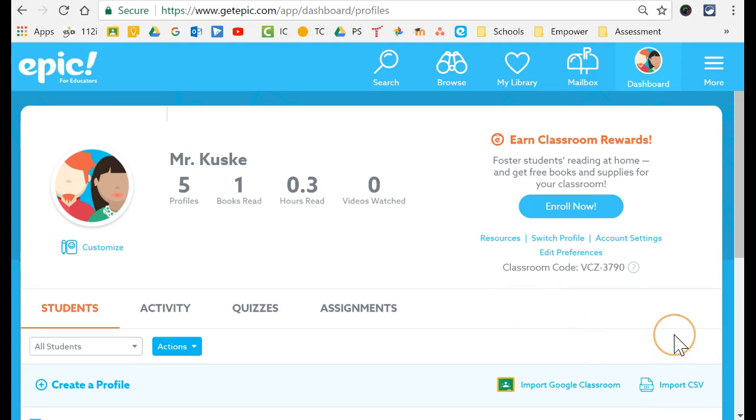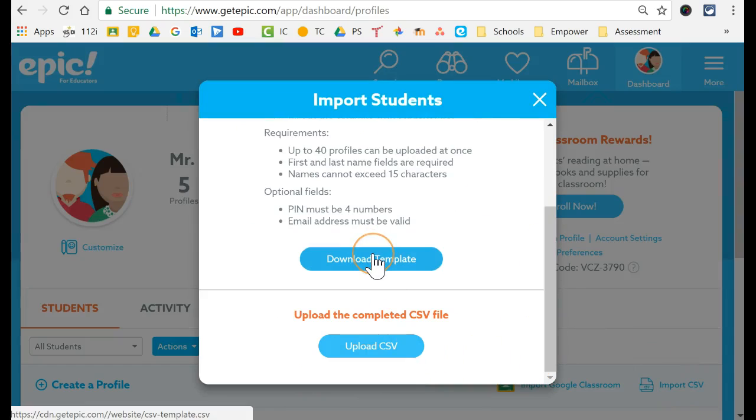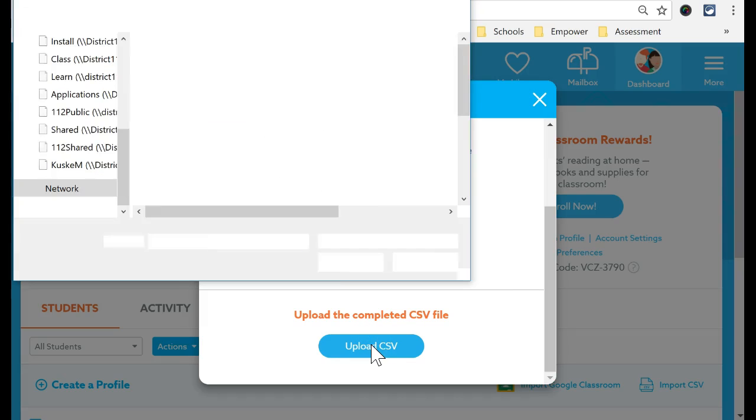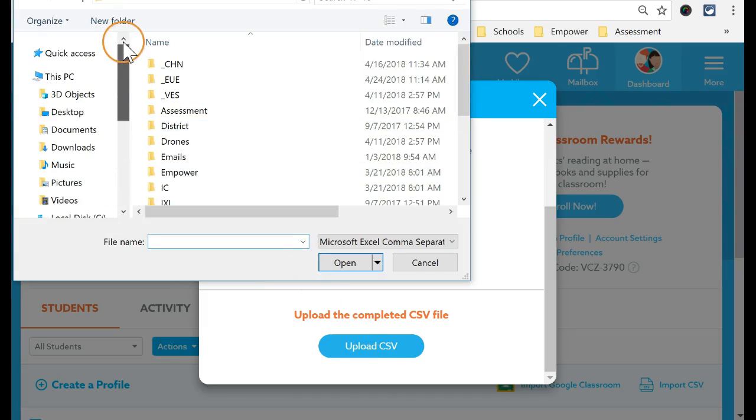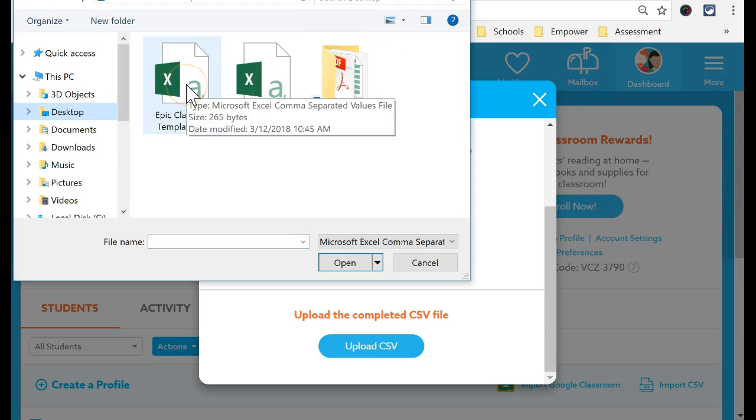Once you've got that CSV file set up, so it starts out as an Excel and then saves as a CSV, you just click on Import CSV, you scroll down, and here's where you could get the template in the beginning, but then you hit Upload CSV. Remember, the email is optional, and the PIN number is actually there too, but upload that CSV. Go find your CSV, mine was on my desktop, and you're going to double click that.